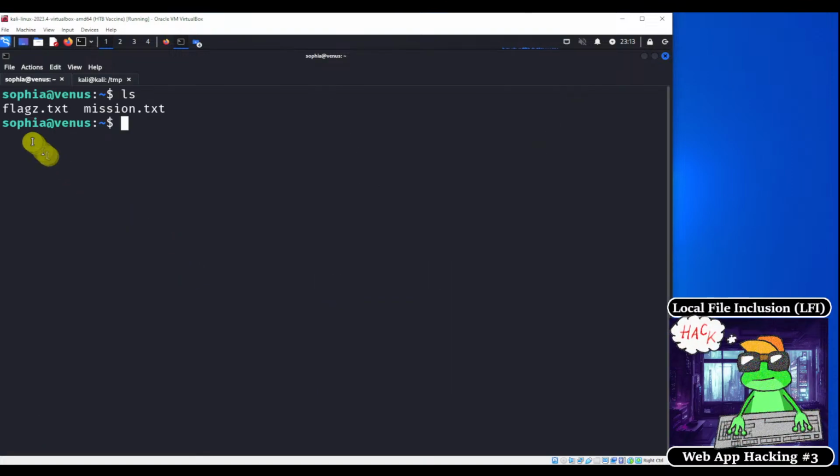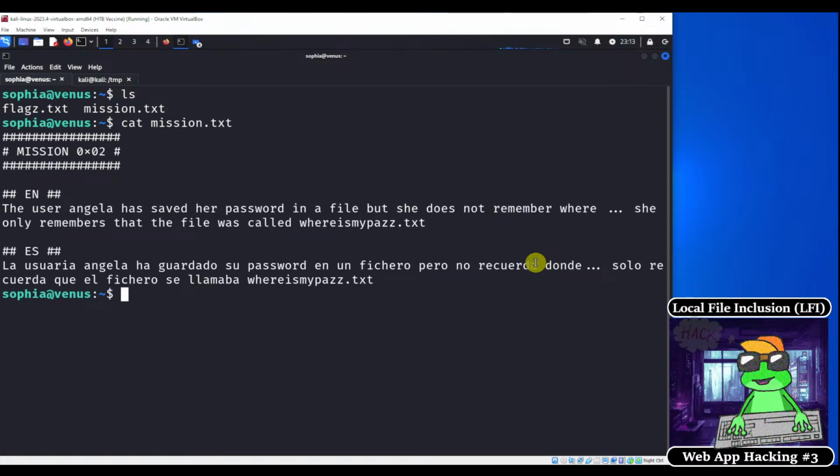Okay, so we see here that there is another mission.txt file. So let's take a look at what we need to do for this mission. Okay, so this is mission 2, level 2. It says the user Angela has saved her password in a file, but she does not remember where. She only remembers that the file was called whereismypaz.txt.